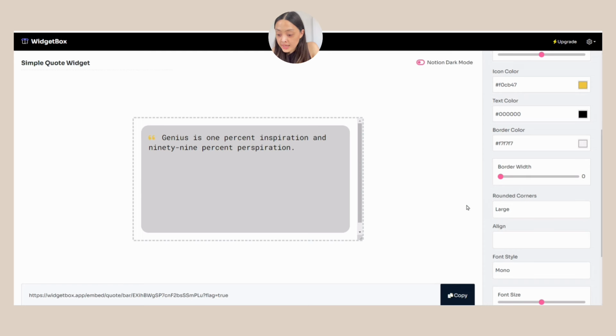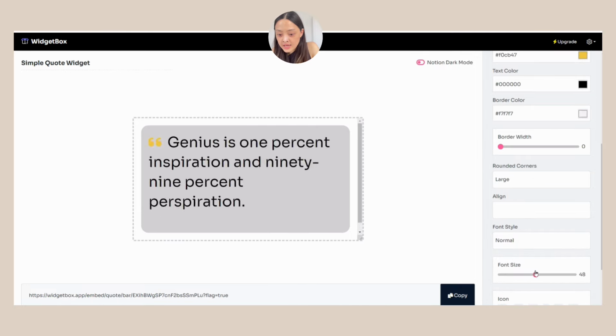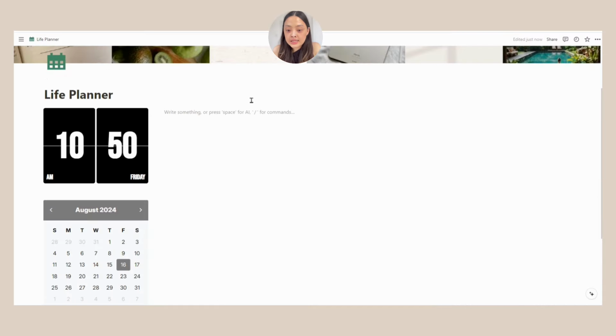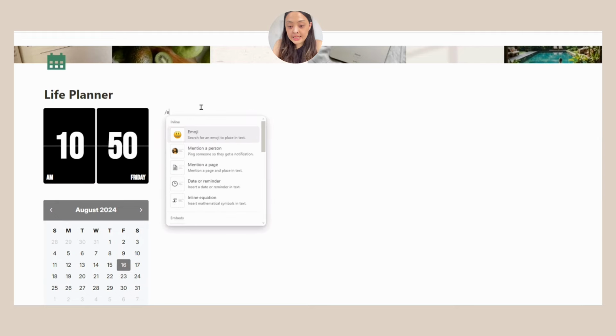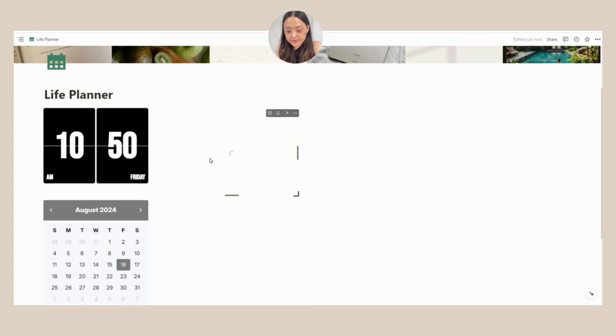So once you're happy, I'm gonna change the font style to normal as well. You can also customize the font size, so it's quite handy. I'm gonna go with this, and once you're happy, you copy and go back to the life planner, and here on the second column you want to type slash and then embed again, and then on the link you want to paste this one here, and I think it should come up. Great. And you can align the sizes like this as well.